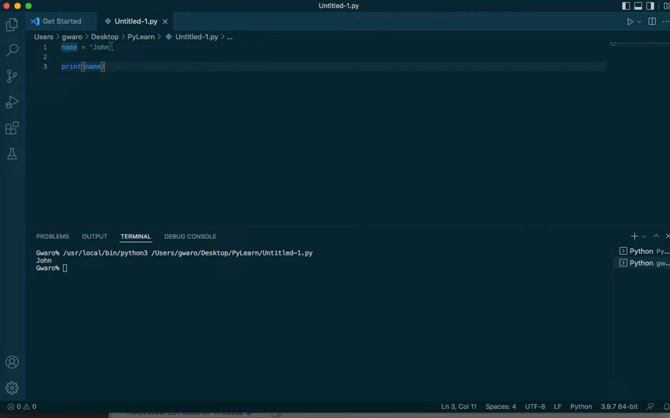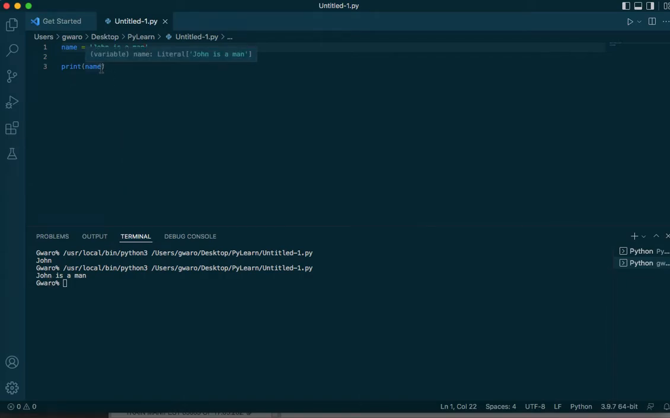But at the same time, we can also have maybe John is a man. Let's make it longer, and if we run that, you see it's giving us that sentence, John is a man. So there are a number of things you can do with string variables. As I said, we can convert integer values into strings, and at the same time, let's say we want to have this sentence in the next line.